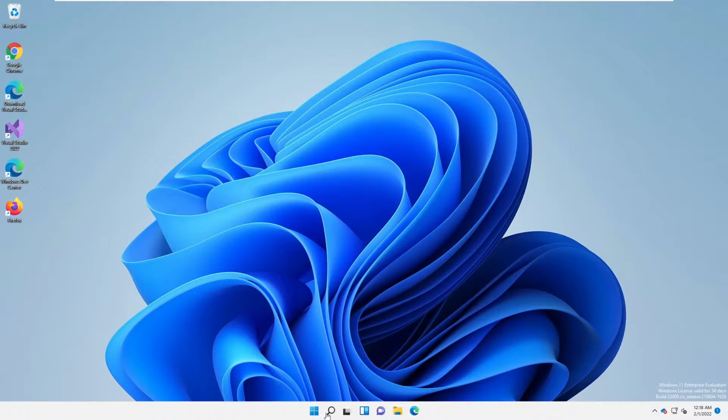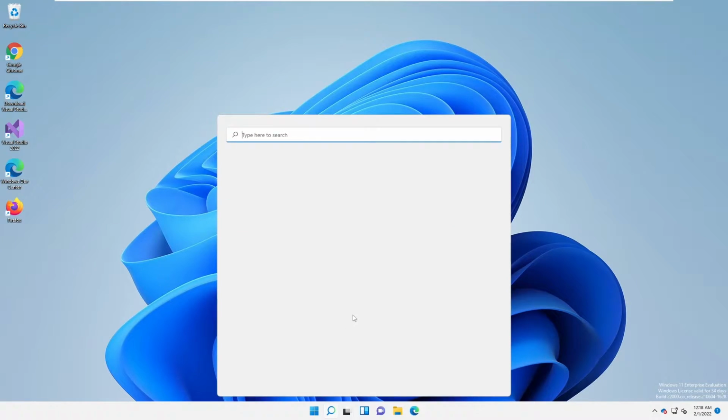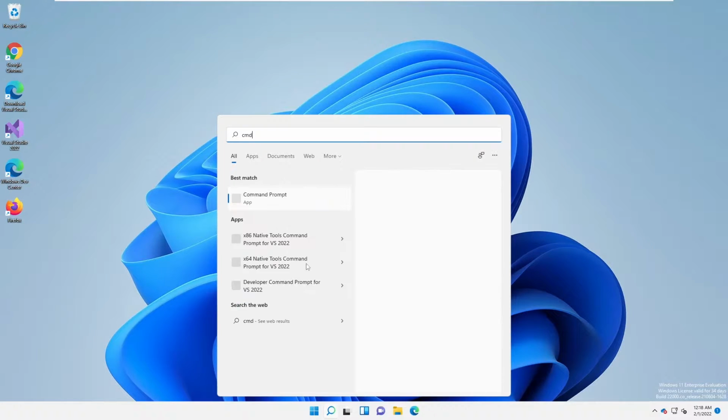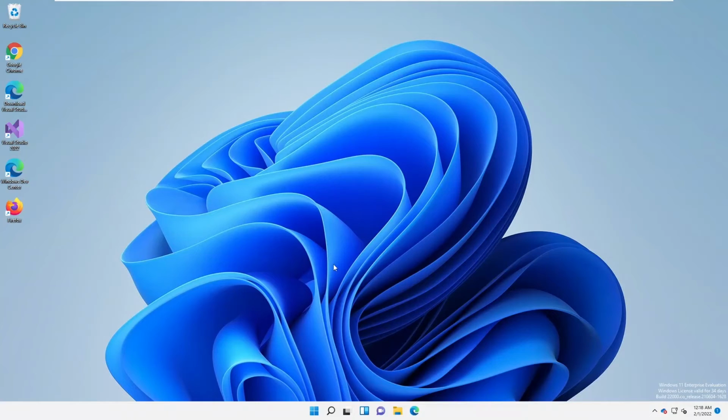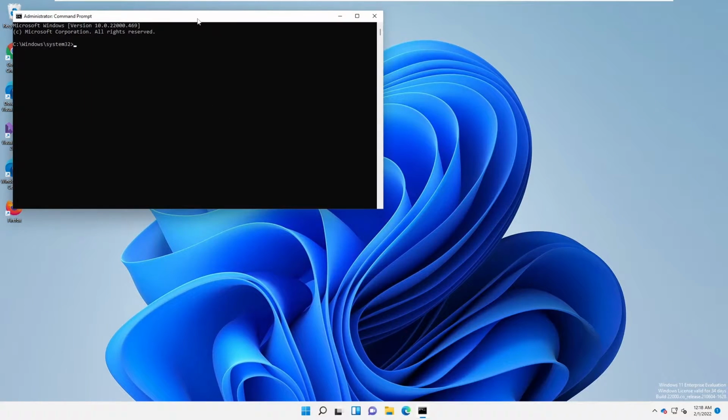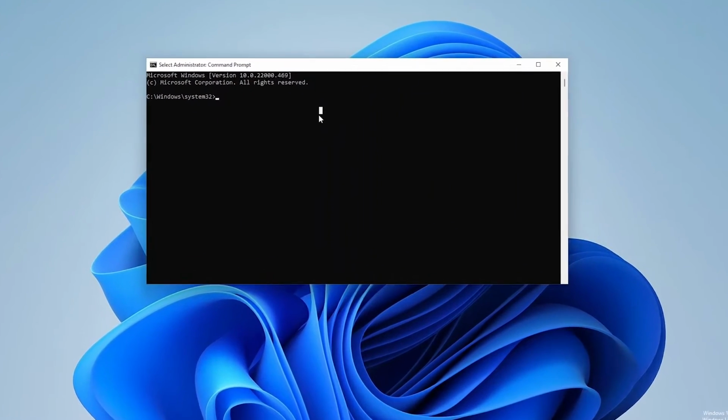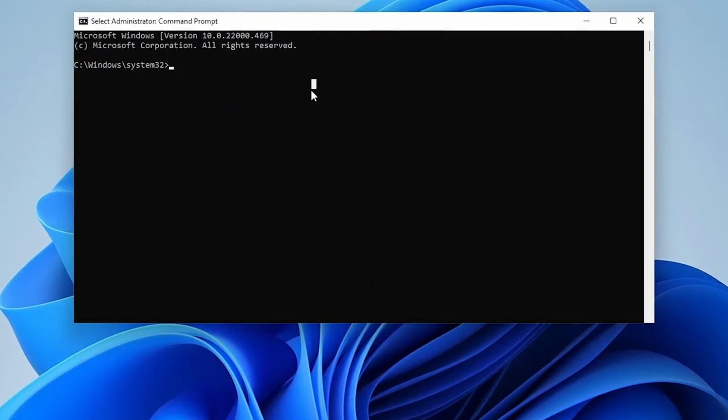If I go to my search and enter CMD, I'm going to start the command prompt as administrator, because that is what I prefer. Starting the command prompt just as a user may sometimes prevent you from performing some activities.